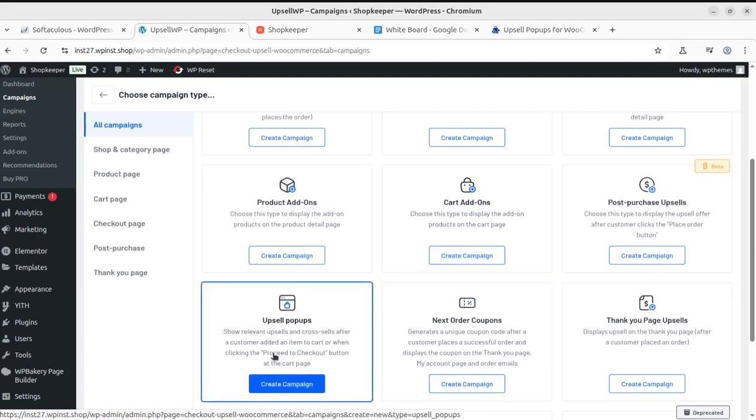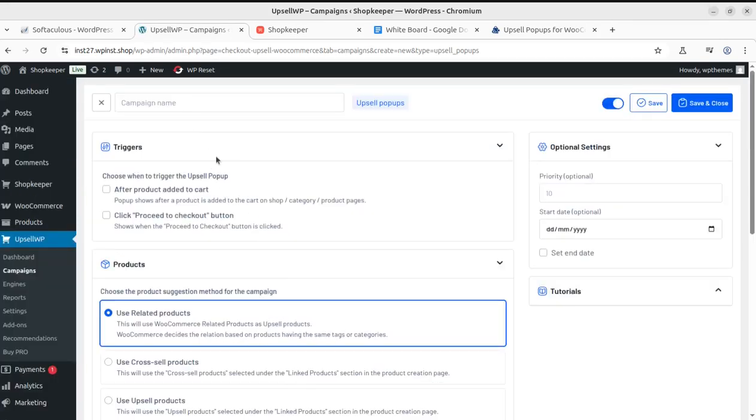simply choose this upsell pop-up, and it can show the relevant upsells and cross-sells after a customer adds an item to the cart or when clicking on the proceed to checkout button. So just a suitable area where we can show the pop-up. And now I'm going to create a new campaign using this feature, and we can start here. So we can name it upsell pop-up or whatever you want to name it.